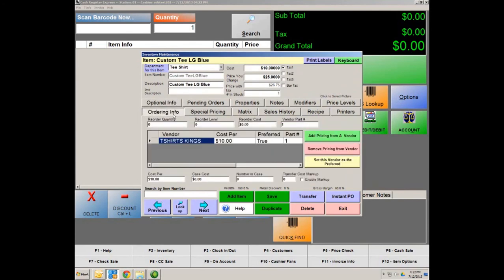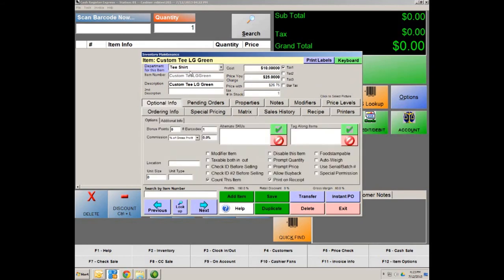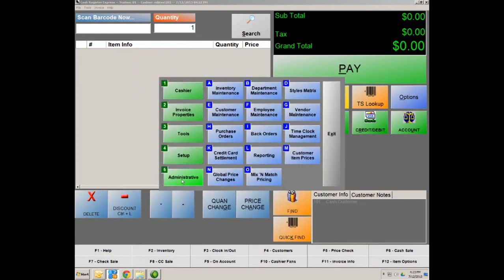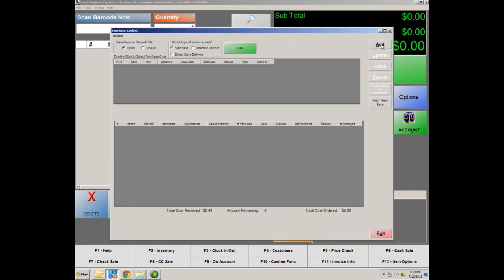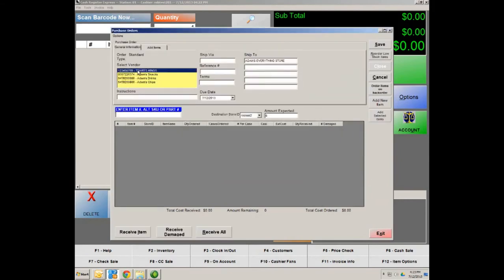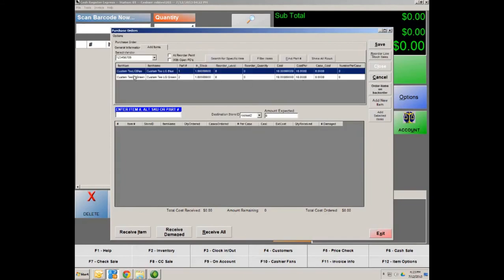So we associated two items, the blue shirt, large, and the green shirt, large. So now let's hit save and order more of these products. So let's hit exit. We're now gonna hit number 5, administrative, letter H, purchase orders, add on your top right, standard purchase order. You can now select T-shirt Kings and now hit add items. And it shows you the two items that we associated with that vendor.